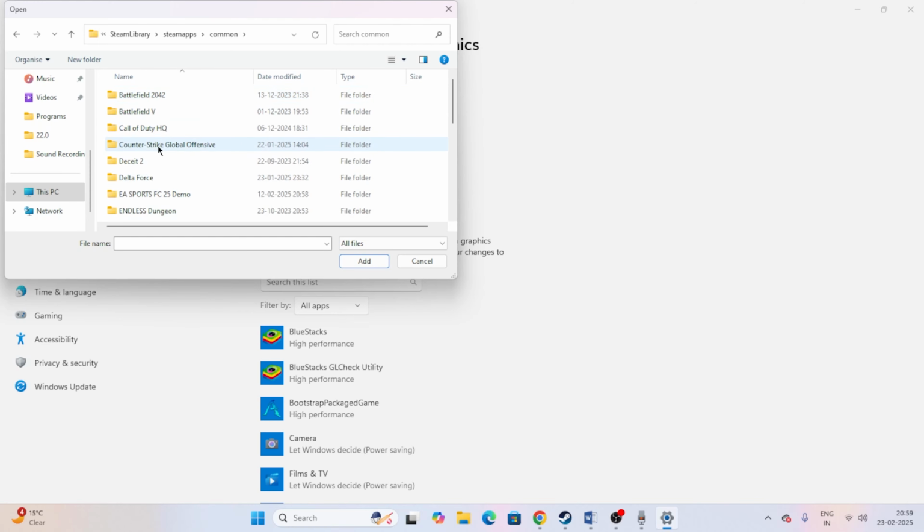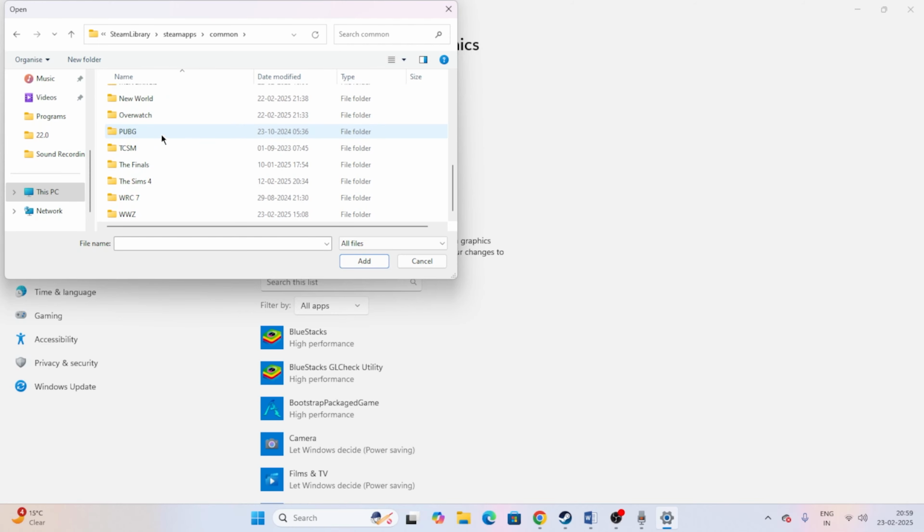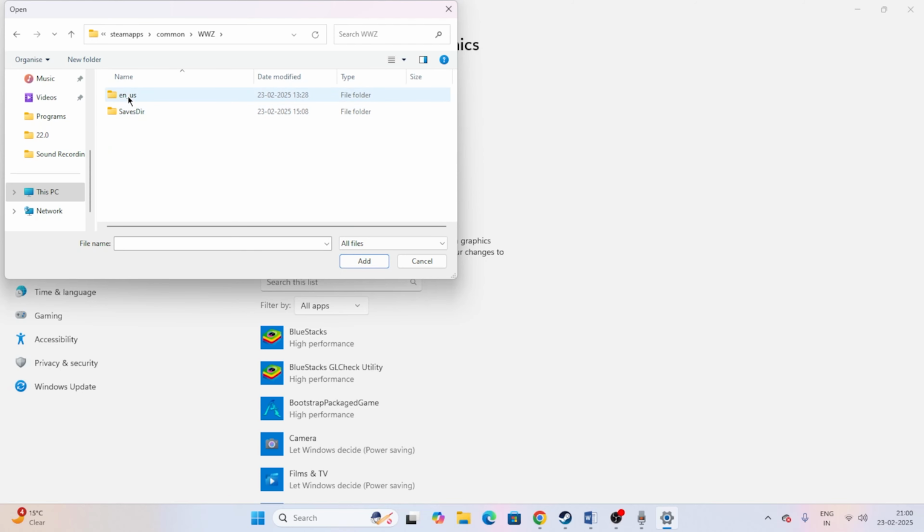Navigate to local disk D, go to Steam library, steamapps, go to common. From here, if you scroll down, you'll be able to find World War Z. This is the folder, WWZ. Now we have to go to this particular folder. Not this one, just go to this one.